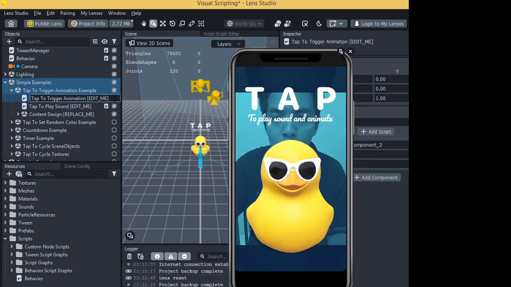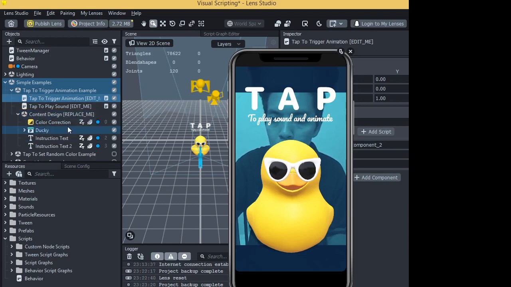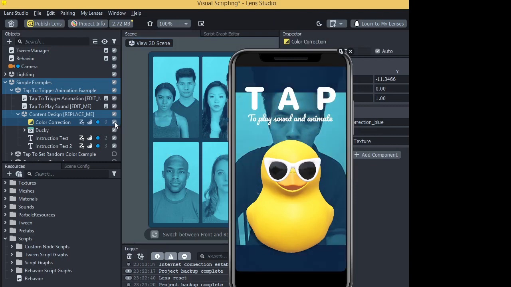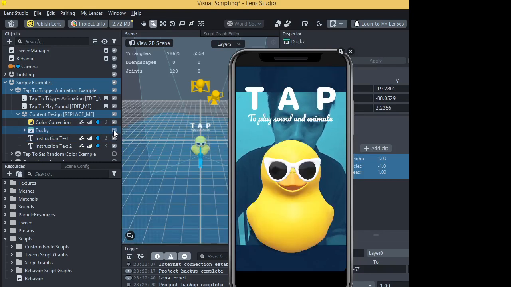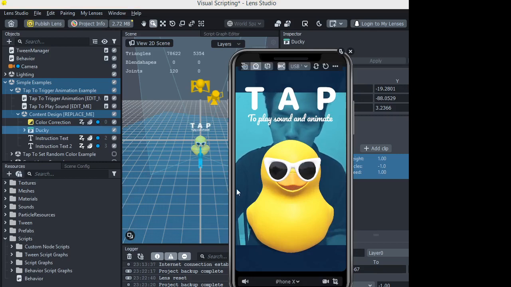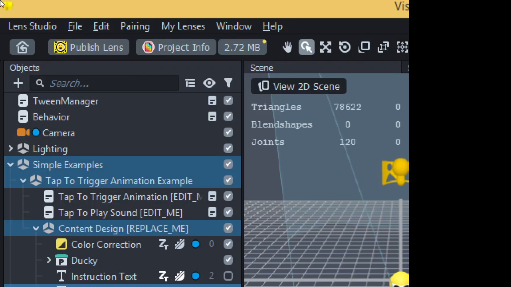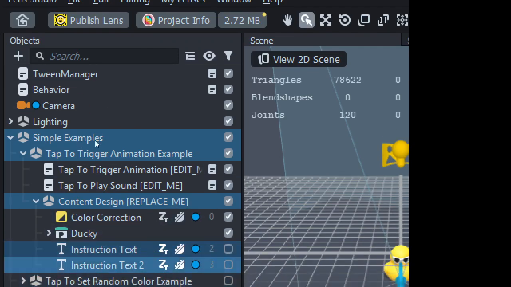So if you tick untick, it doesn't have any effect. Okay, so we edit the content, expand the content. The color correction is just the color effect. Okay, so if you want to remove the color effect, you tick untick this one. The duck named Ducky is right there, so if you tap on it, it will move and make a sound effect. Okay, what we can do is, if you want to remove the instruction text, you can untick these two elements. Sorry if my screen is too small, so if I untick this instruction set, it's gone.